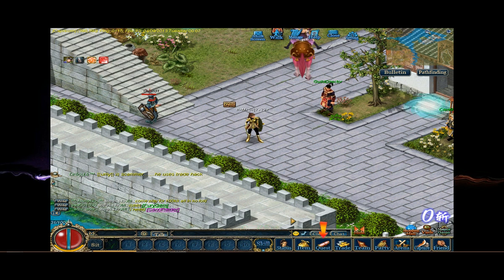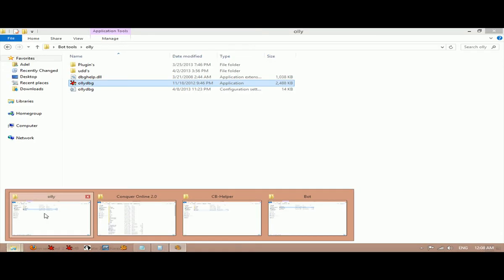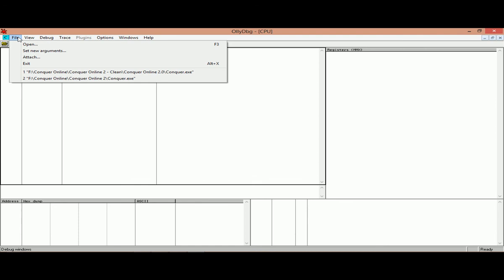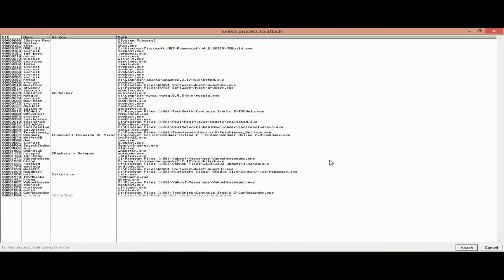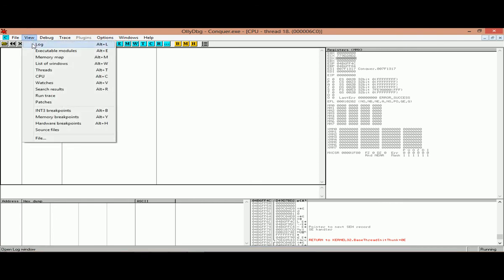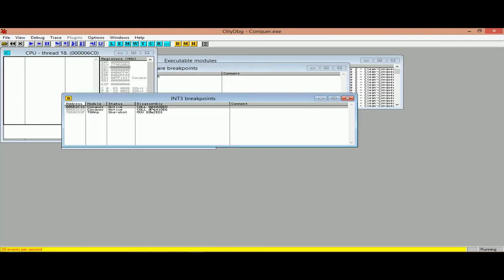So what I'm going to do is open my Ollydbg, the one we installed in the very first tutorial, and click File, Attach. I'm going to find conquer.exe and hit Attach. Shift F9 to continue running the process, and I'm just going to make sure there are no breakpoints. I'm going to delete this, and delete this. This one is set by the debugger, so I'll leave it.